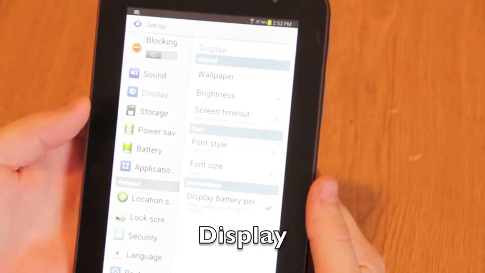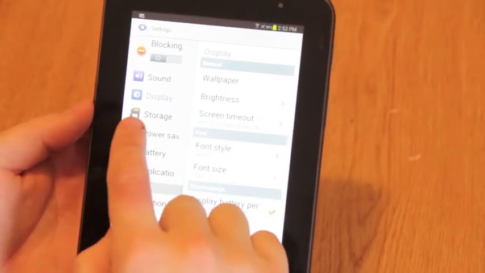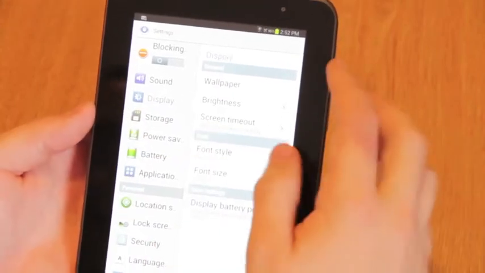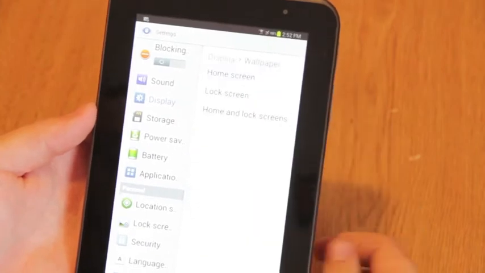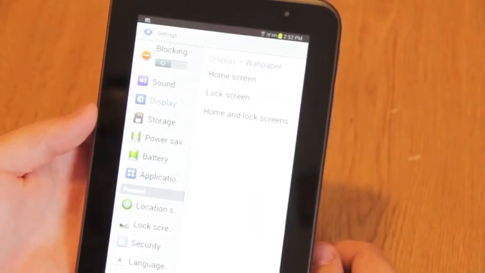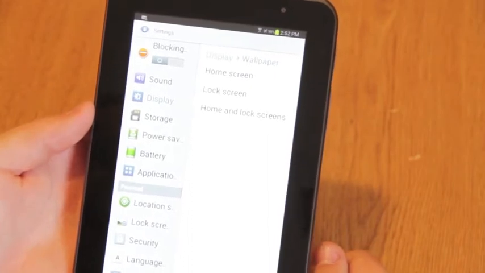To personalize your tablet even more, select the display option. From here, tap the wallpaper option. There are 3 options to choose from: home screen, lock screen, and home and lock screen.